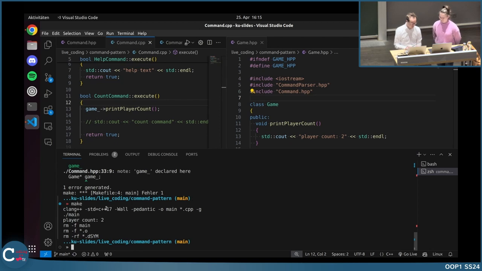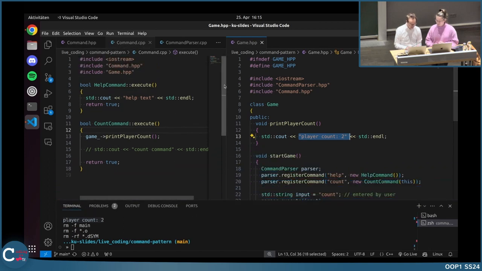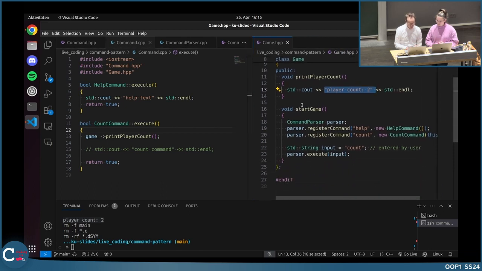But now with this trick, now it really works. It compiled, and it also prints this player count 2. So just to visualize this one more time, we are in the game HPP. We started our game. We registered the count command. The user inputs now count. We execute. We go to the parser and execute it with the input.